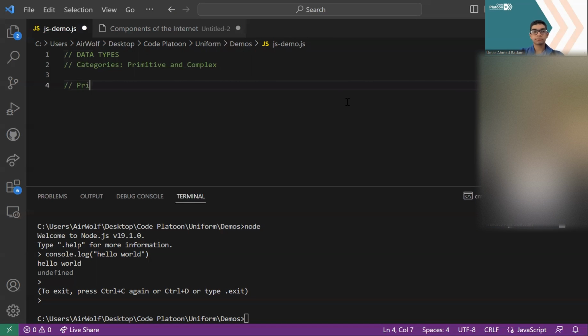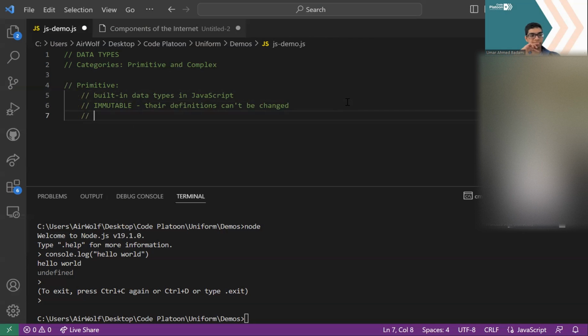Like integers. Yep. Anybody else? Single element like numbers or like character. Yeah, pretty much. So primitive data types are basically built-in data types in JavaScript. They are immutable, so their definitions can't be changed. Here, let me also just make this more of a note. There we go.